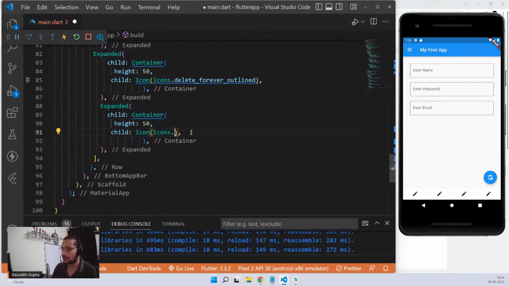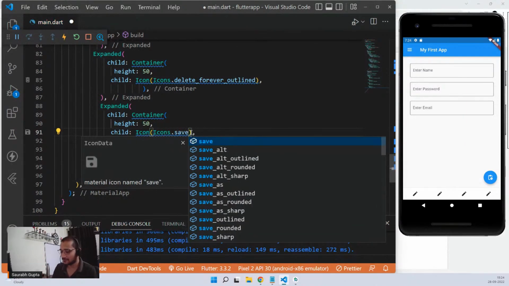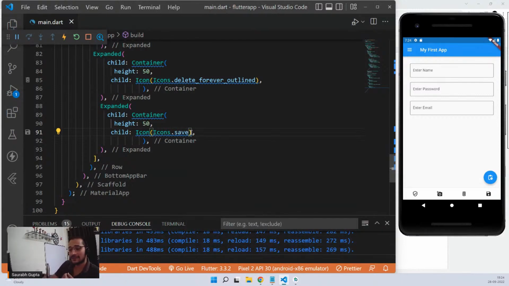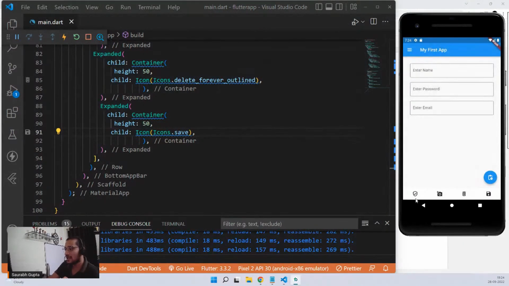And let's say anything else. What can we say? Save. Save icon. And see now. See that, guys? I know these are not exactly the same as Instagram, but you can see how simply, in just two lines of code, you're able to create a drawer navigation, and you're also able to create a bottom navigation, which is very cool looking. And if you want, you can also change the styling of it to make it look much better. But that's how easy it is.